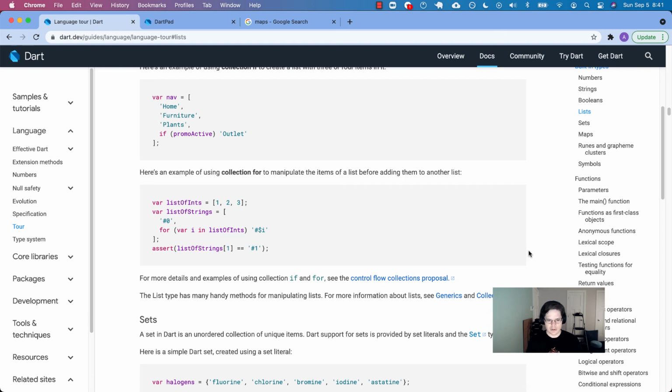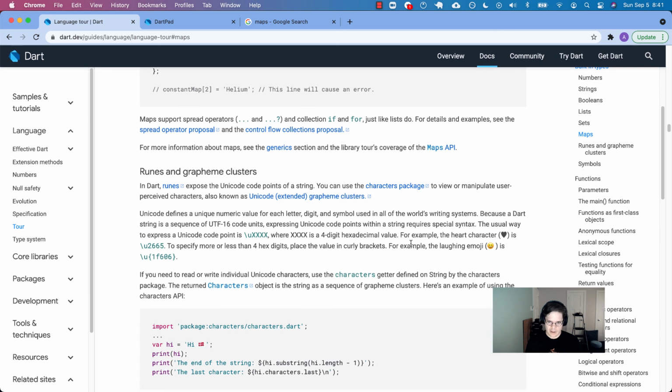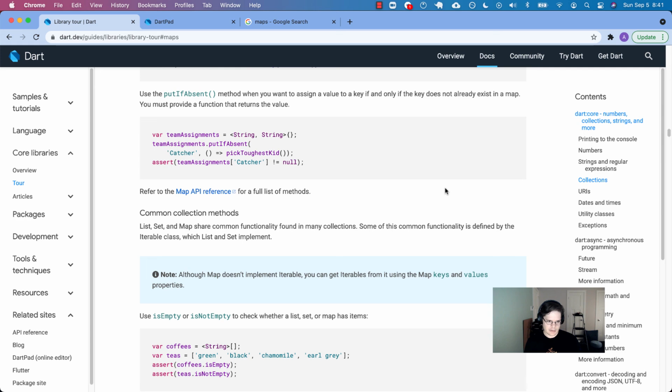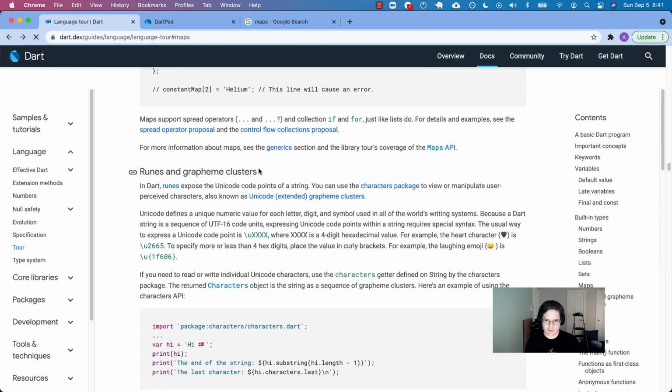So that's what you can do. Conditionally make things. You can merge maps together. If you call the runtime type, at least in DartPad, it's called a hash map. And that is it for maps, I believe. Yeah, so they had generics where you can learn more about that, and also the libraries tour of the Maps API. Looks like there's a few more things there. So be sure to check that out if you want to go in more depth.